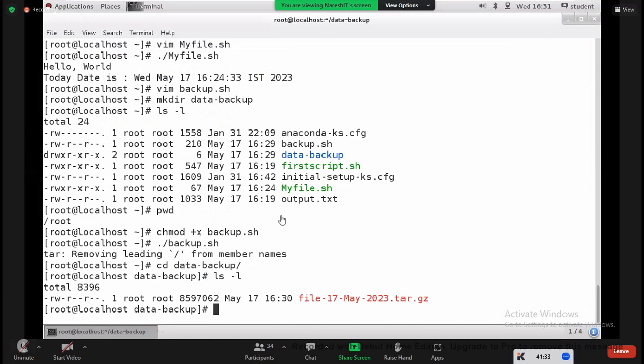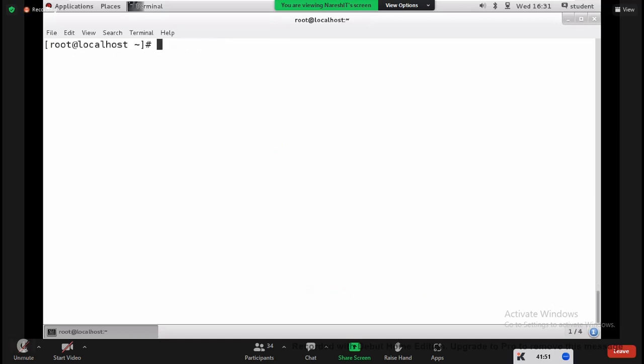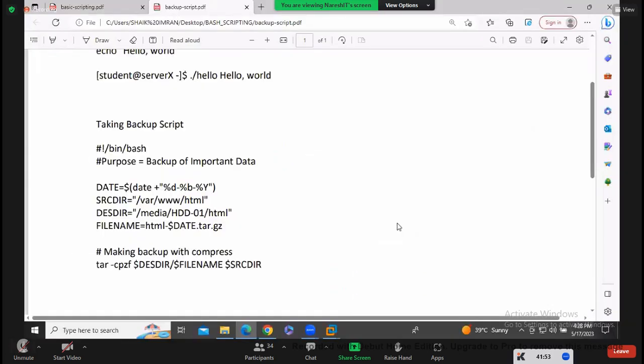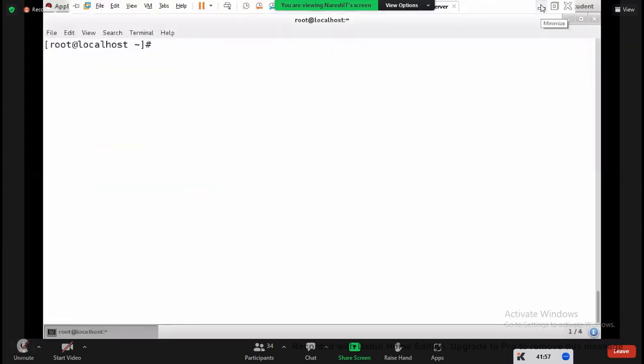So like this, you can write network backups also. Take two different machines, use the rsync command, and transfer the file from one machine to another machine. Got it, guys? Clear? Next. So like this, you can write the scripts, guys. It's very easy. It's not a big deal. Okay, next.